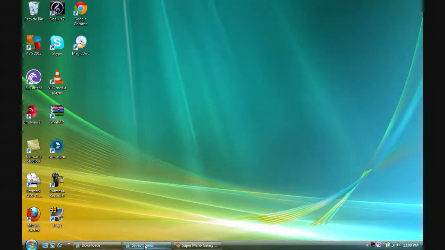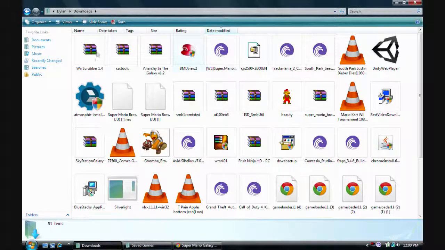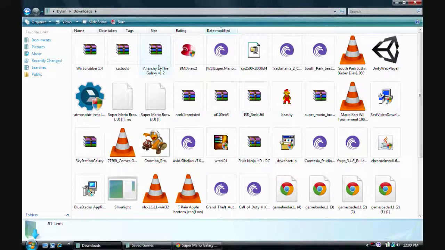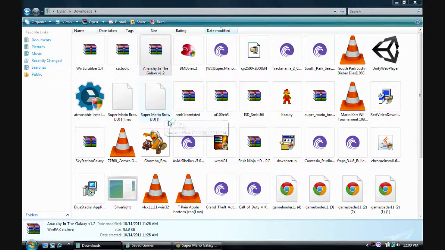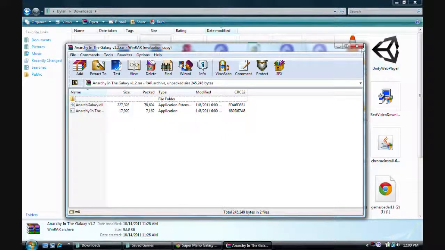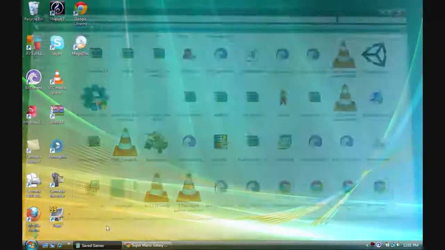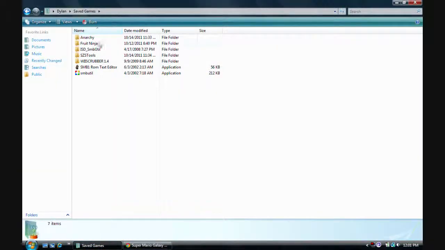And now, when you download this stuff, the BMD View 2 will come in an installation setup, so install it and you'll have this. I'll show you that later. Anarchy in the Galaxy, open it with WinRAR here, extract it anywhere you want. Same with SZS tools and WiiScrubber. Extract everything in each pack. Don't leave anything behind.